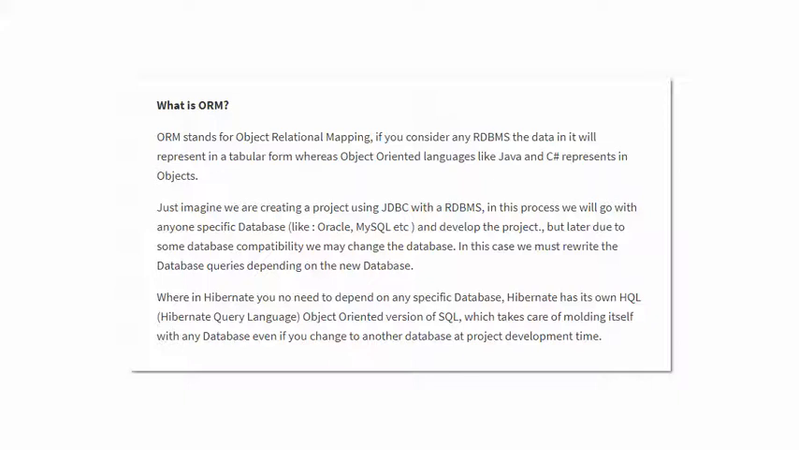But when you compare with Hibernate, we are directly saying that you don't need to depend on any specific database. Hibernate has its own HQL, an object-oriented version of SQL, which takes care of molding itself to any database, even if you change to another database at project development time. So even if you are in the middle of the project, you can directly switch to another JDBC by just passing 2-3 lines of code in XML, so that it takes care of all the query writing internally.